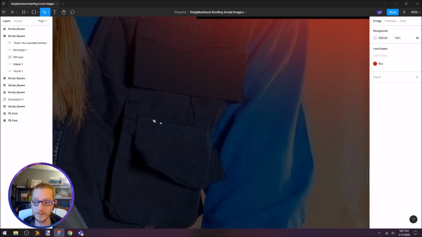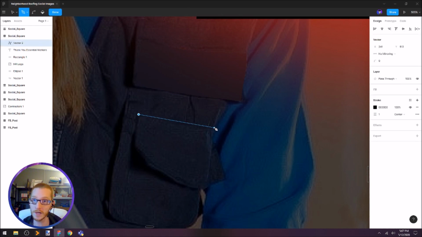So I'm just going to hit P on the keyboard to select my pen tool. I'm just going to plot a few points here. I'm not going to worry about clicking and dragging to create curves. I'm just going to create straight lines, and then we'll tidy up our vector shape here just by holding the Control key, and we can then pull our curves and get really precise this way with as few points as needed.